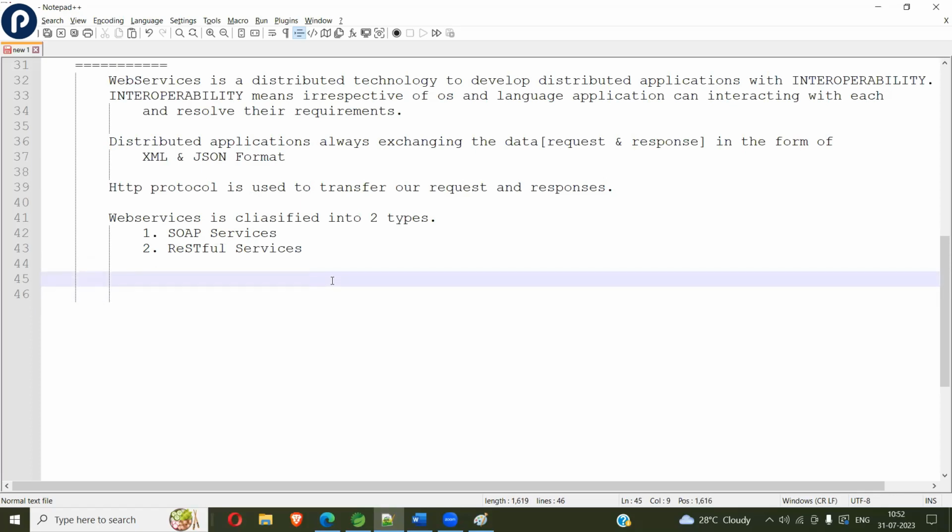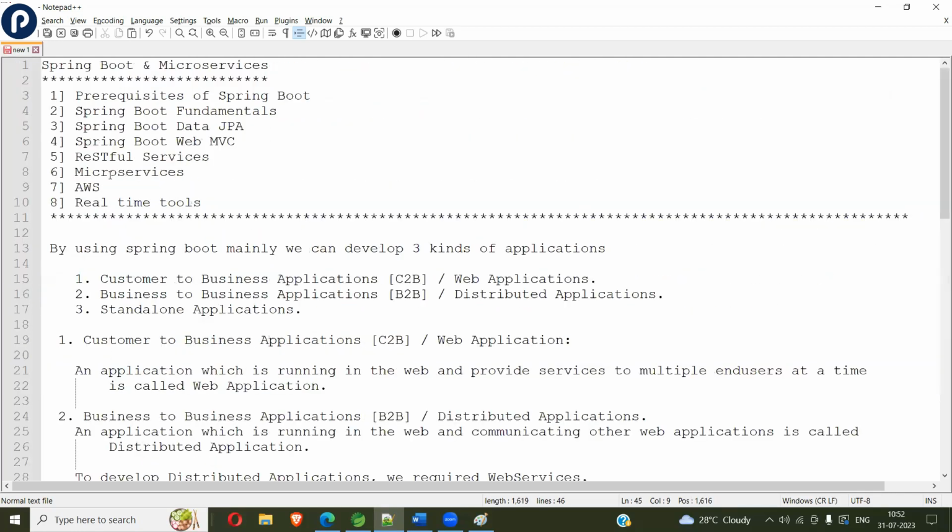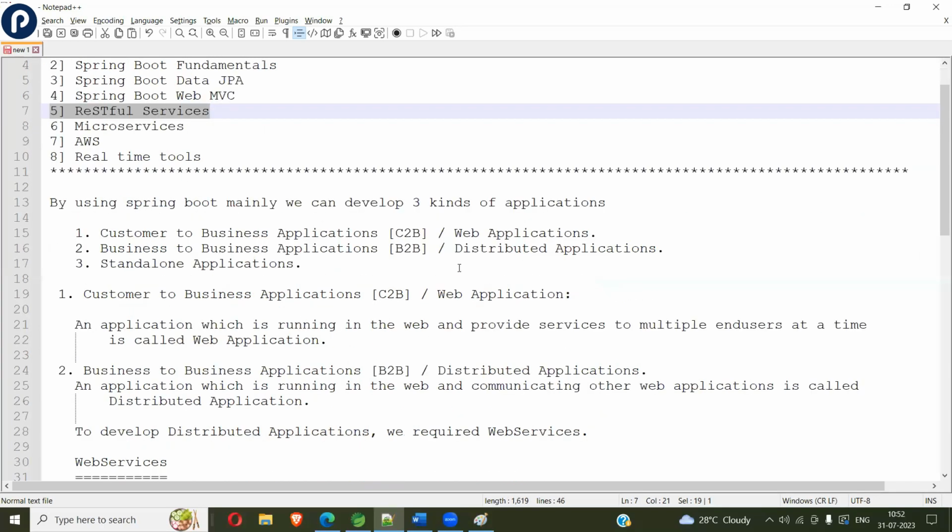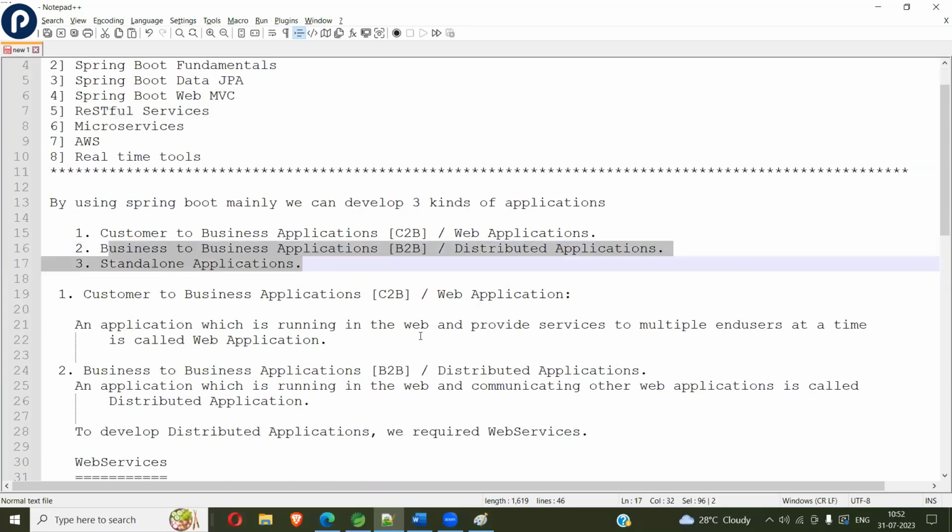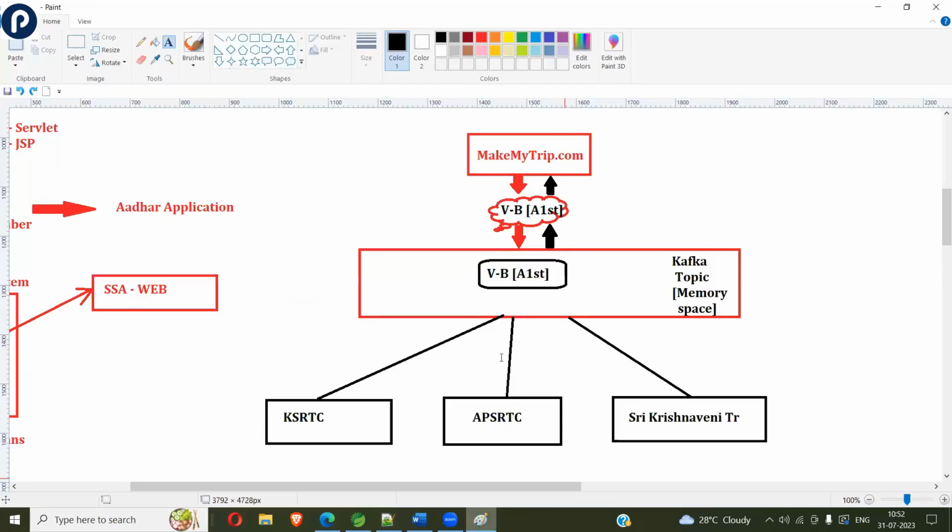In simple terminology, we can say one thing. What are RESTful services? RESTful services are used to develop distributed applications. What is the meaning of a distributed application, or a business-to-business application? An application will interact with n number of other applications.